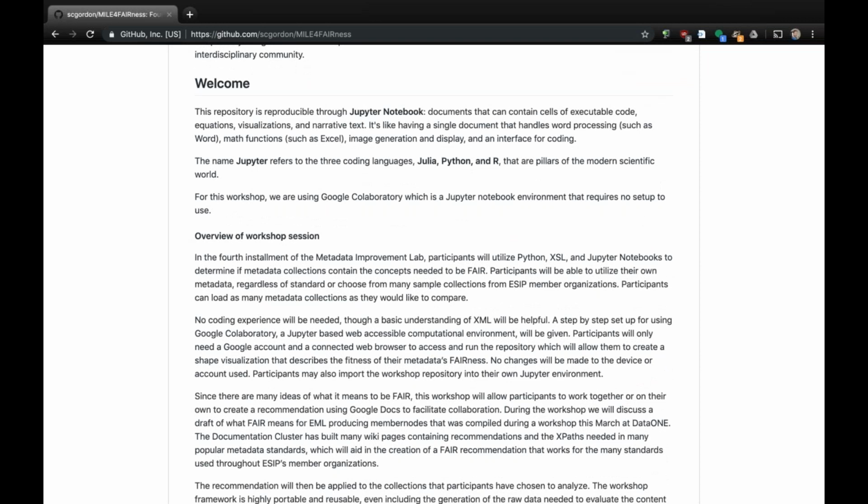And in this workshop, we're going to be using Python, XSL, and all wrapped up in a Jupyter notebook to determine if metadata collections contain the concepts that a metadata record would need to be FAIR. And as we've talked about in other sessions today, what is FAIR is based on the user.